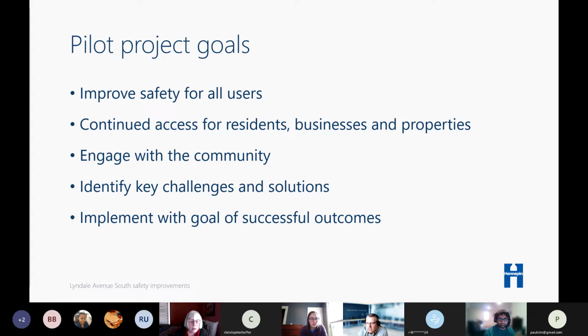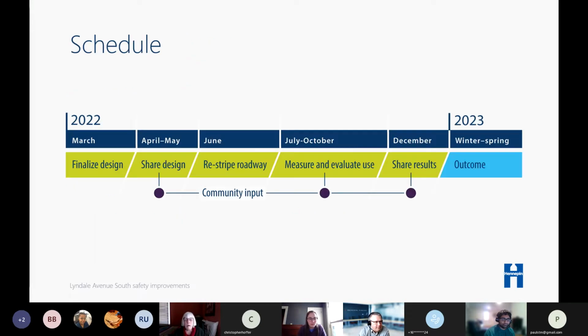And we also have a significant community engagement effort showing people what the project will look like. And then during the implementation, we'll be looking for feedback from all users to find out what they think of the project. And so we are identifying some of the key challenges and solutions and using those, looking for our successes. In a couple of slides, or maybe even the next couple of slides, I'll talk about a couple of those benefits and challenges that we see on the project.